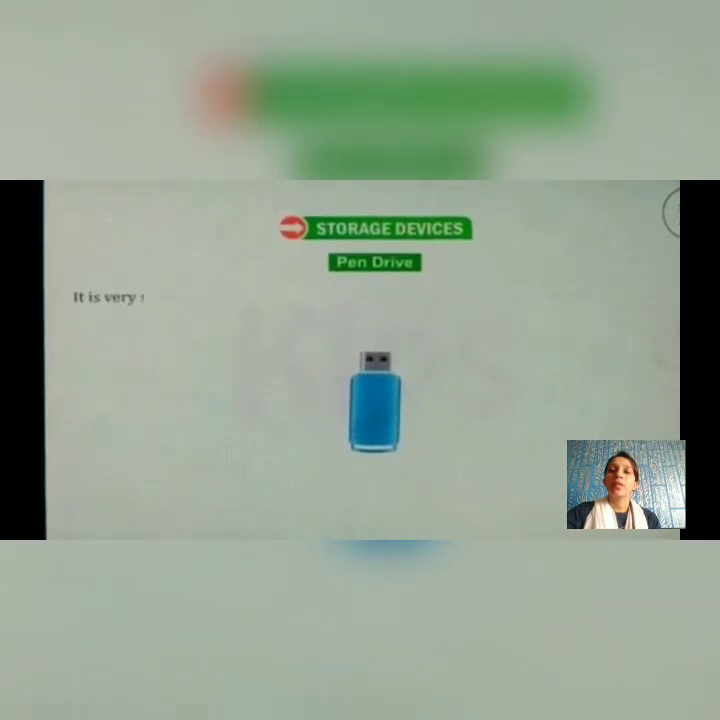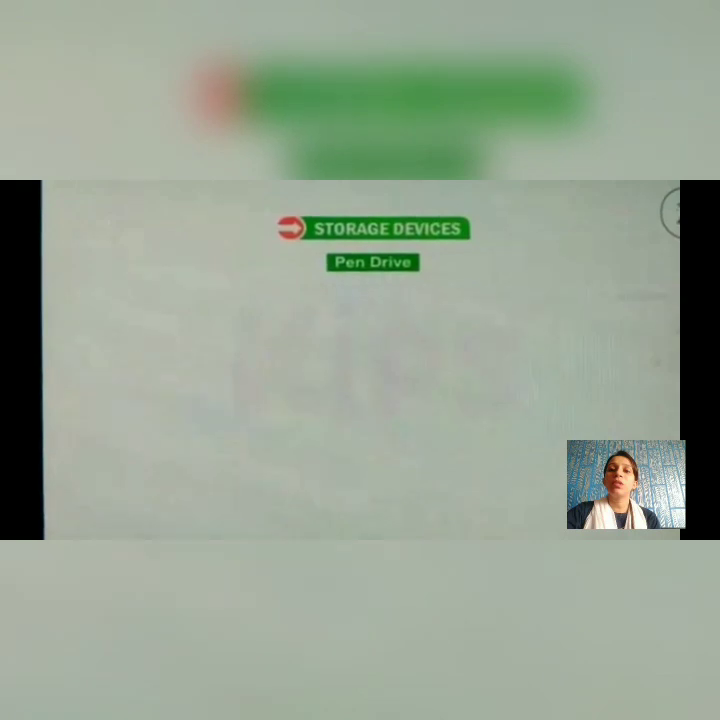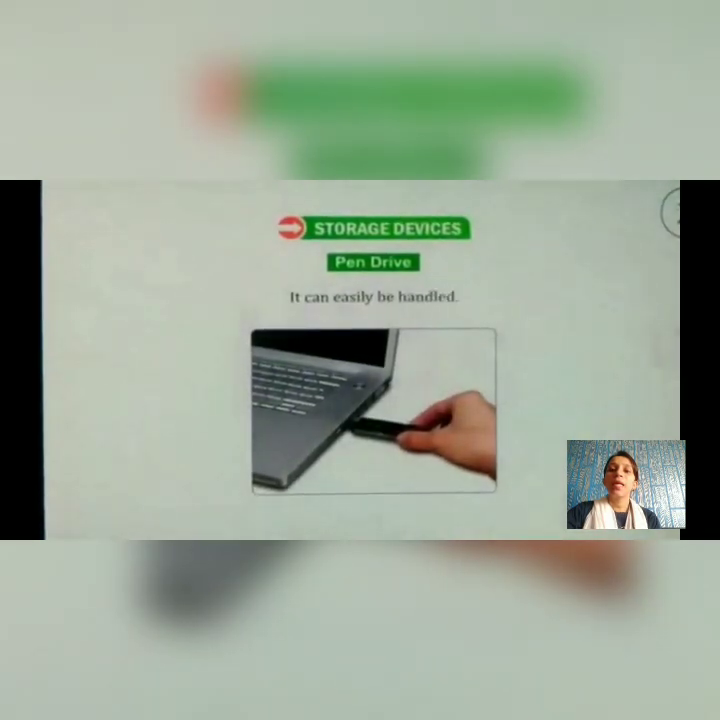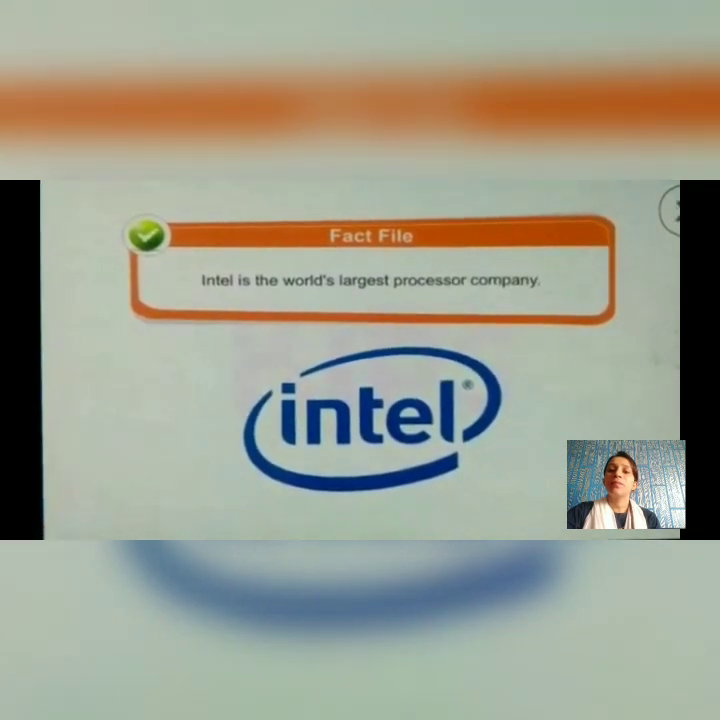Pen drive. It is very small in size but can store and transfer data from one computer to another. It can easily be handled. Fact file: Intel is the world's largest processor company. You have seen the name.